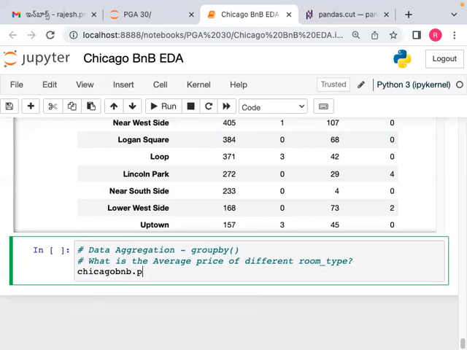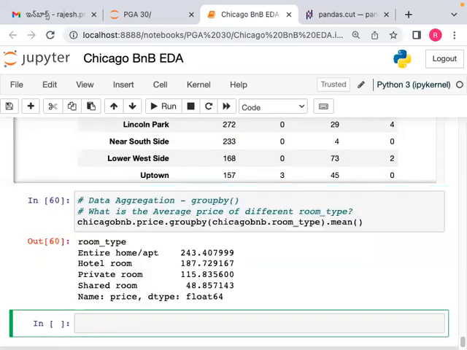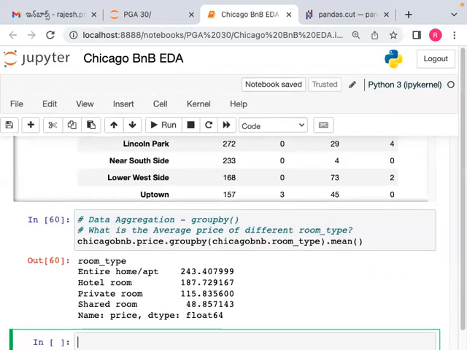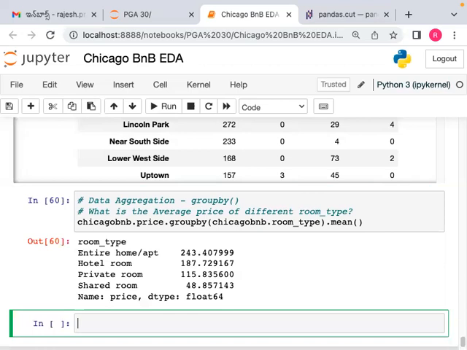chicago_bnb.price.groupby(chicago_bnb.room_type).mean(). Average price is what? Mean, right? So these are the average prices: entire home apartment is $243, $187 for hotel room, $115 for private room, $48 for shared room.